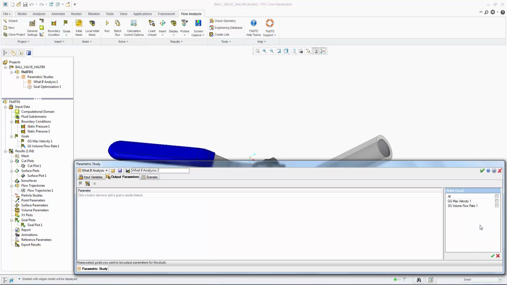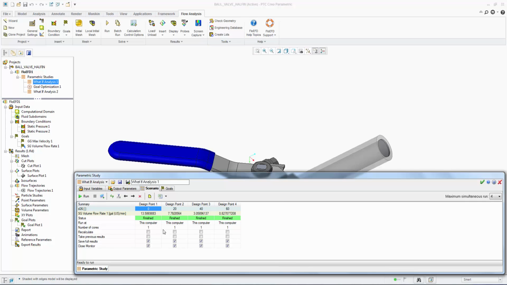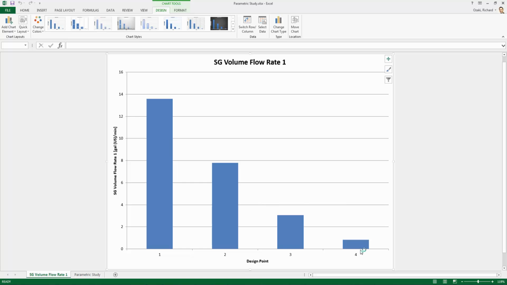The parametric study will then create a scenario table of 4 design points which will become populated once the 4 projects are solved. Once solved, we can see the flow rate varying with valve position. As expected, when the valve is fully open, we have the highest flow rate. We can also export results to Excel to visualize the results in a graph.